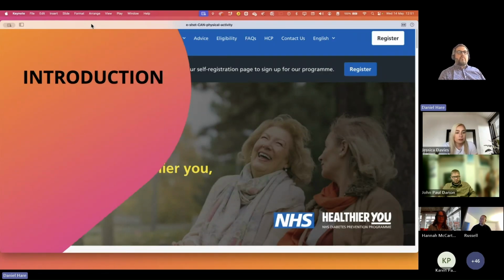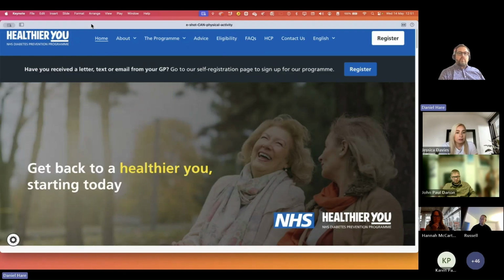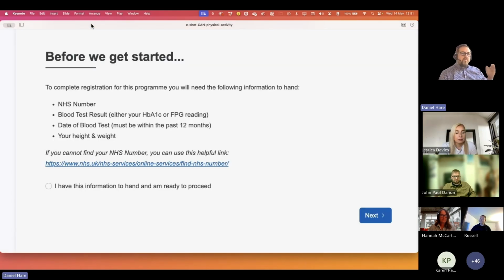If we look at this example, Healthier You, NHS Diabetes Prevention Programme, great landing page. However, to actually access the programme and access further resources, you need your NHS number, blood test results, date of the blood test, your height and weight, and there's no way to go forward in that journey unless you've got all that information. So what I would strongly recommend, when you're considering creating email campaigns and digital campaigns more generally, to encourage behavioural change and to track them, it's really, really important that we minimise the barriers to entry and capture something as simple as an email address.